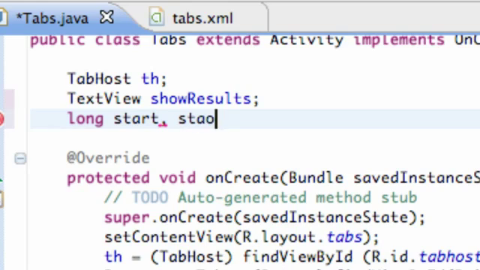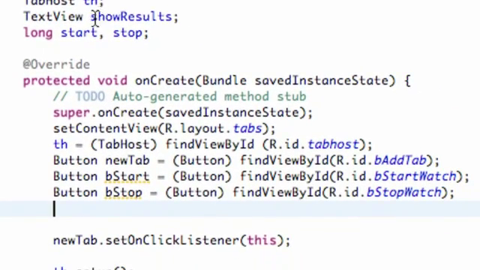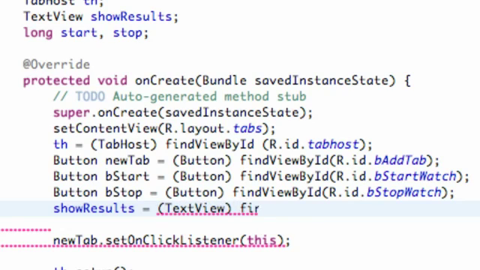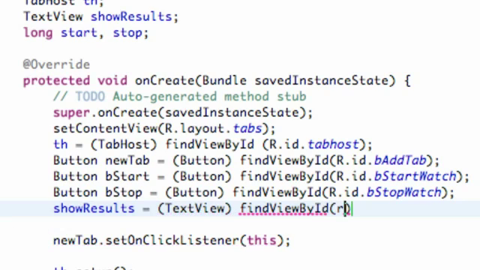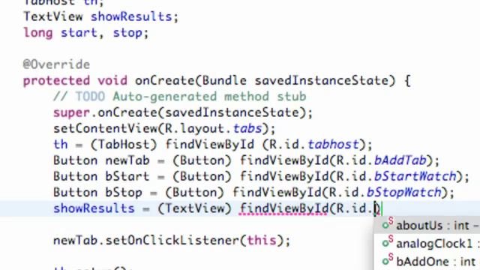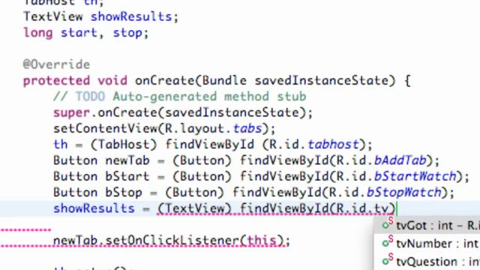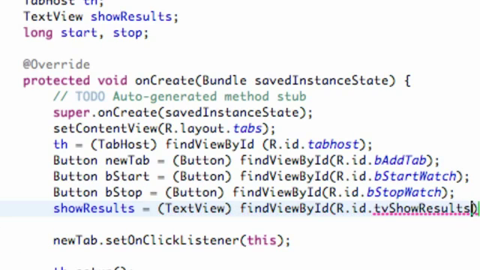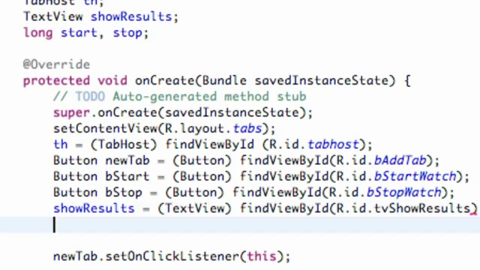So start, stop, and now we just need to set up our reference for our show results, which was our text view of our first tab. So we're going to say showResults equals TextView findViewById R.id.tvShowResults, or whatever you guys label that as.